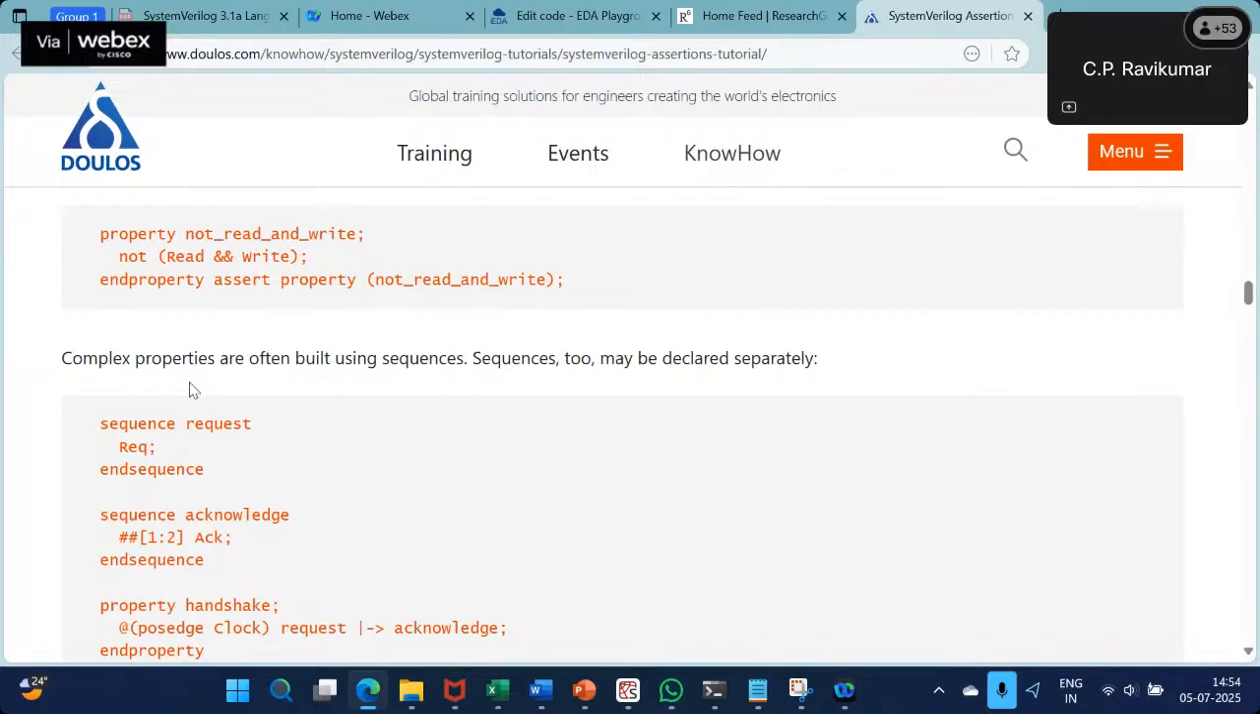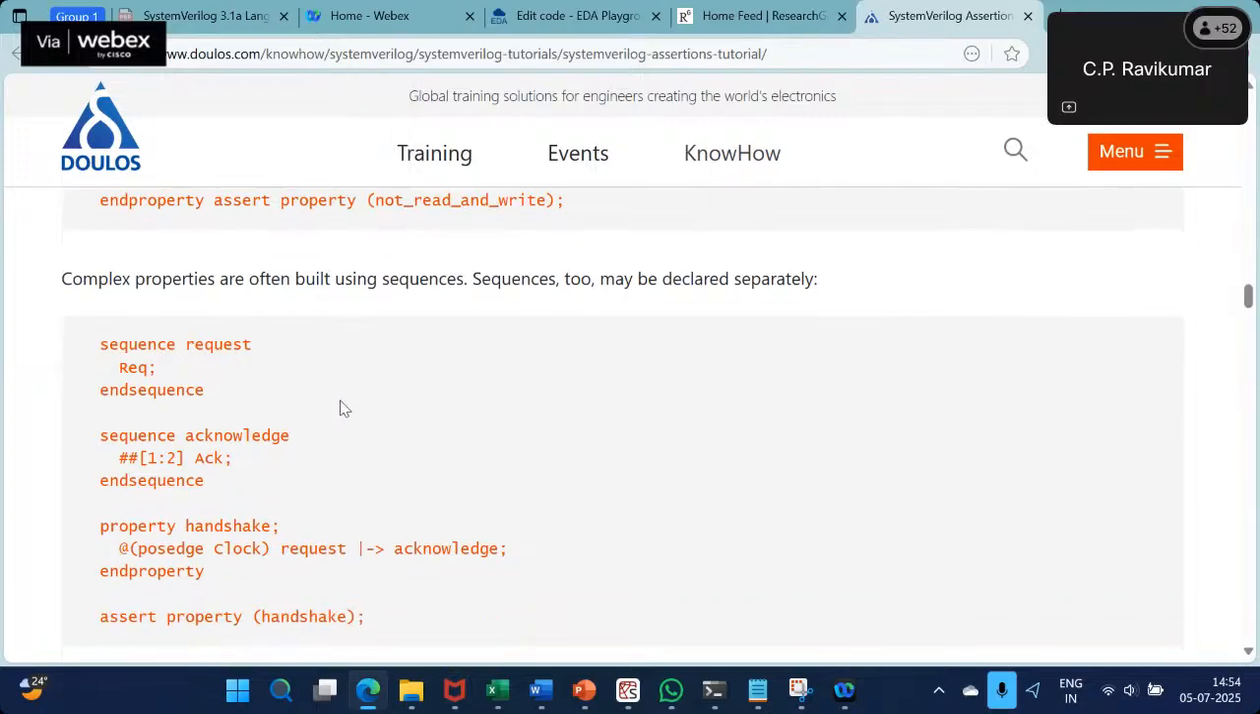And SystemVerilog gives you an elaborate way to write properties. You can say property and give a name to the property, and you can say what it means. Both read and write should not be high together, right? And then later you can say assert property, not read and write. That is the name of this property.